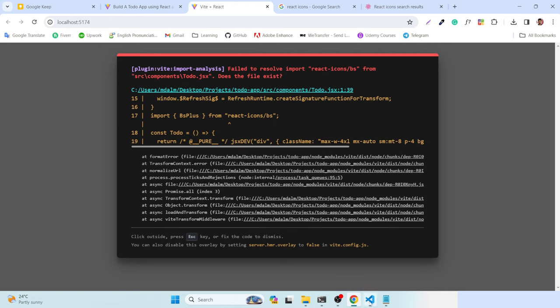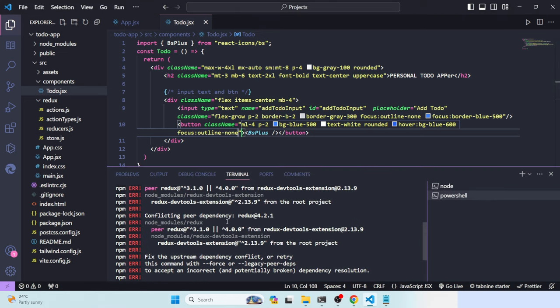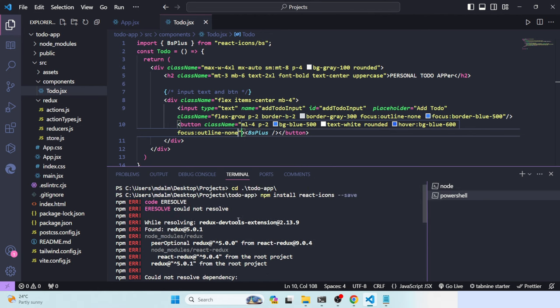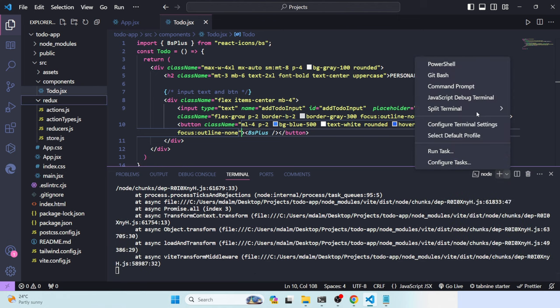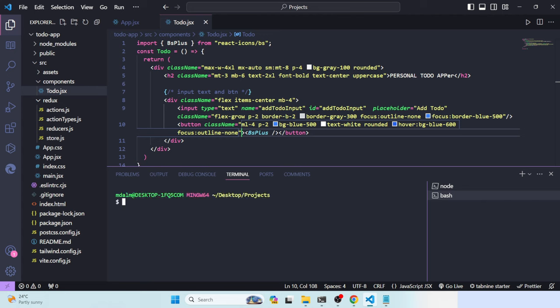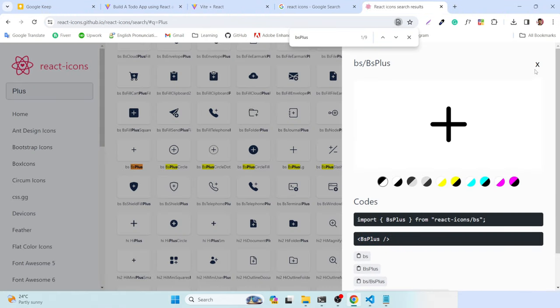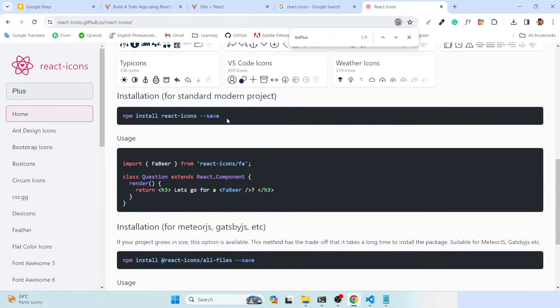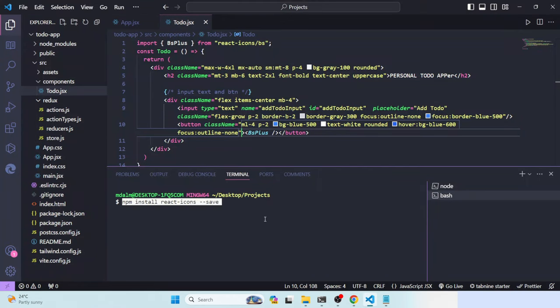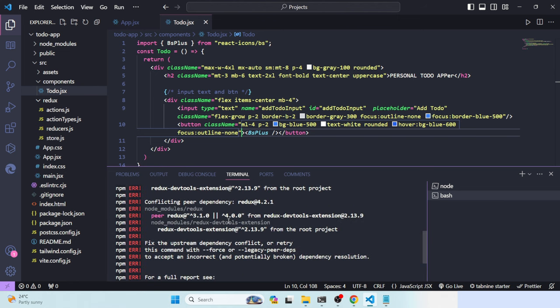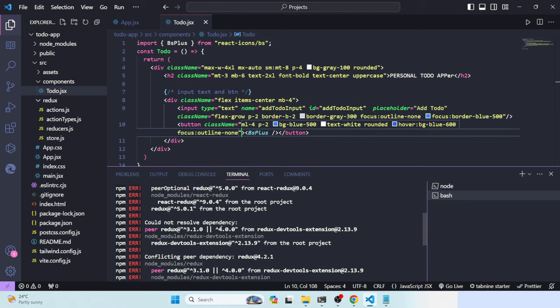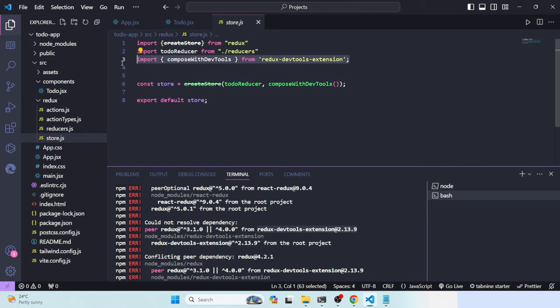So React icons base is not imported. Maybe let me check. So it's not imported. Let me try with a new terminal. Let me install it again. So we have to change the directory first. cd todo-app, then let me paste it. It says, actually we are using dev tool, so that's why this warning. Actually dev tool is not working. Let me just remove dev tool first. We don't need this dev tool.